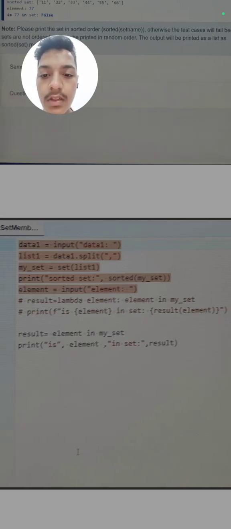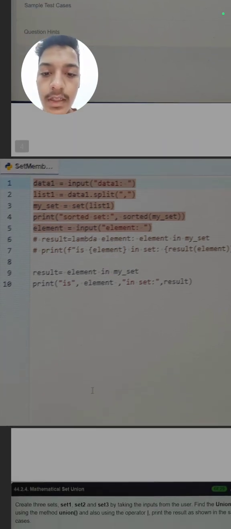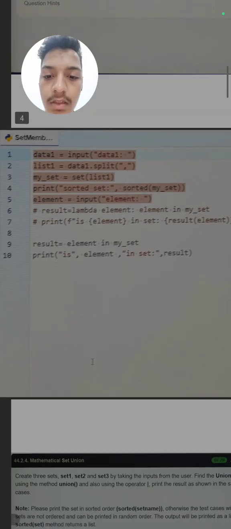So first we will take the data input from the user, then we will convert it to a list, as we have done in many questions, then we convert this into a set, and then print it as a sorted set. After the sorted set, we have to take the element which we want to find in our set. So we take an element from the input, and then write result. This is our variable in which we want to store our final result.